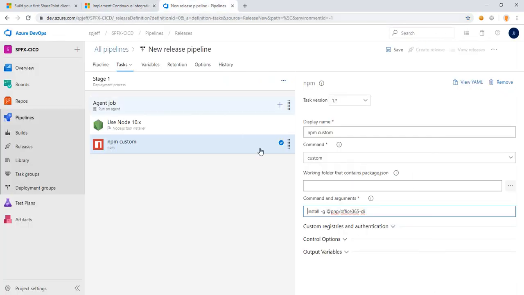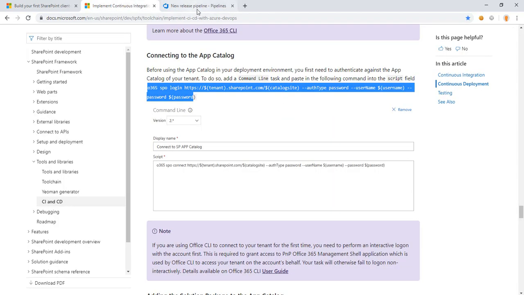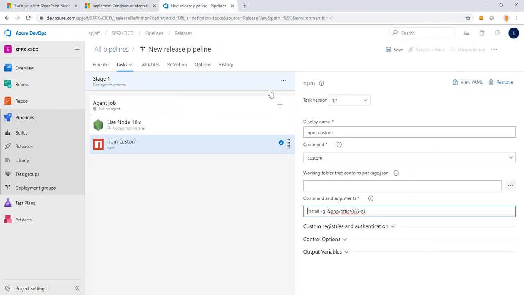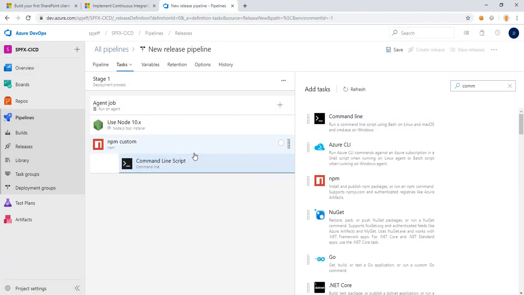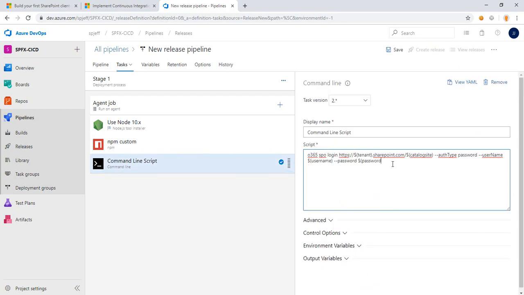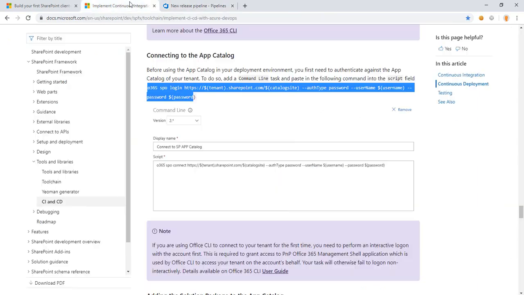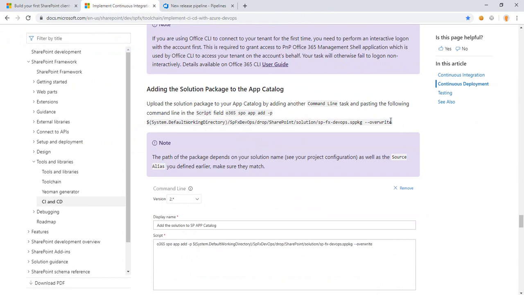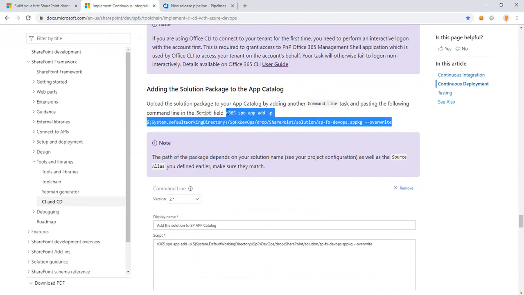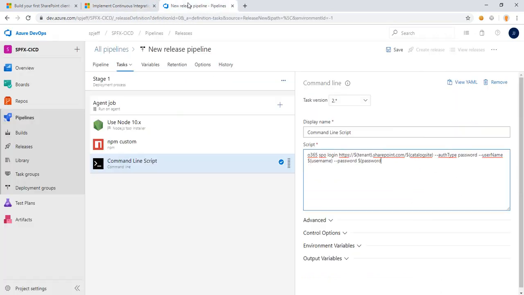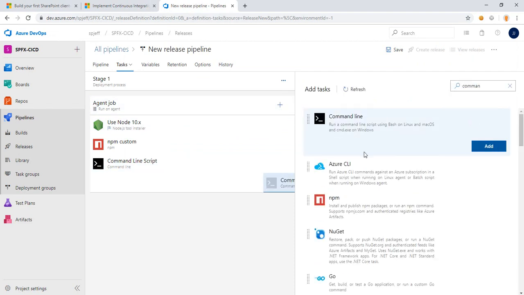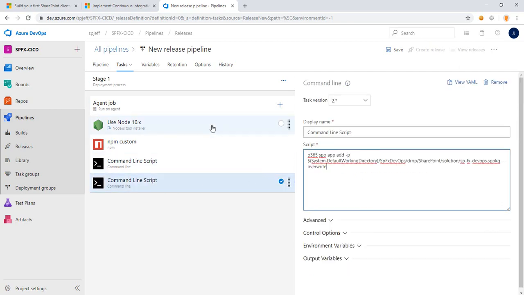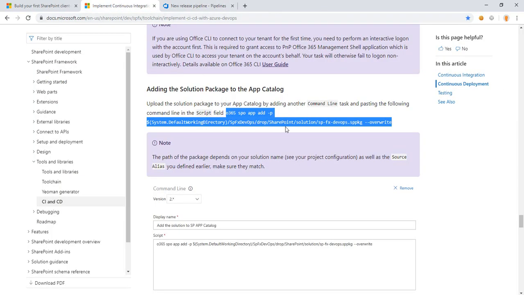Moving a little further down, connecting to the app catalog, we have a login command here that essentially opens a connection to our tenant. That is part of a command line task, which really means roll your own. Whatever command you'd like to type in, we will execute it verbatim. Following that, we have another one, which is an add app -p, and that's another custom command. So we come over here, do a search for command line, hit add, bring it over to this side, put that down, cool.